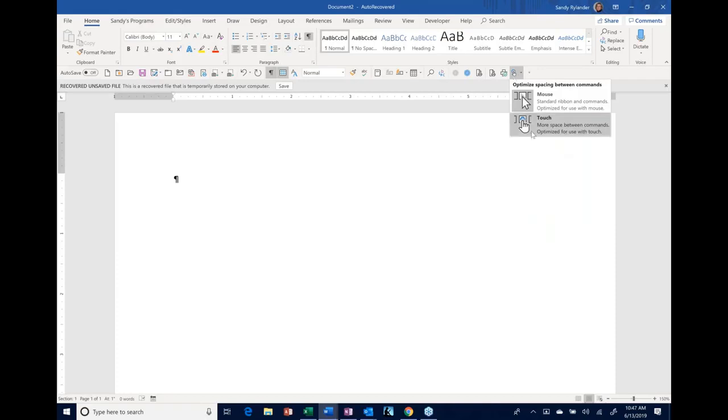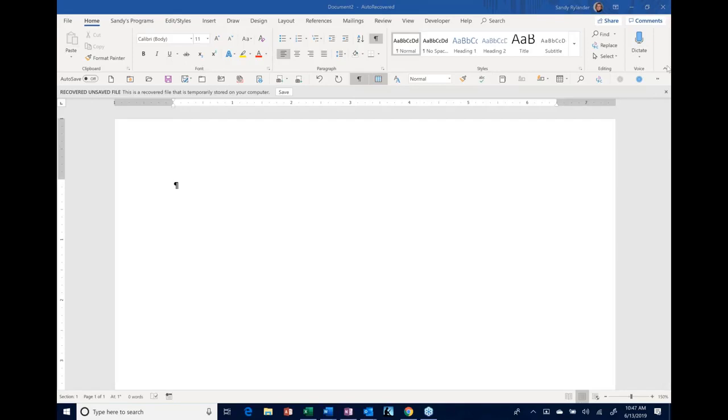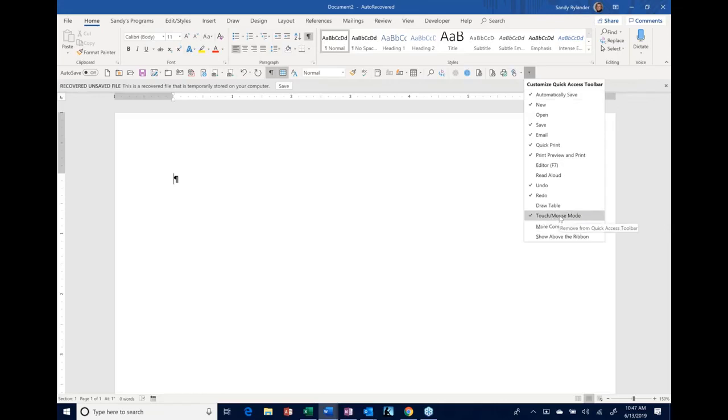See this? If I click on that and I go to touch, see how spread out they are? In fact, they're so spread out I need to move this out of the way now to be able to go back to mouse. Do you see that? So first put the tool on by clicking on this down arrow and putting on the touch mouse mode, and make sure it's on mouse and not on touch. So it's the touch that spreads it out.